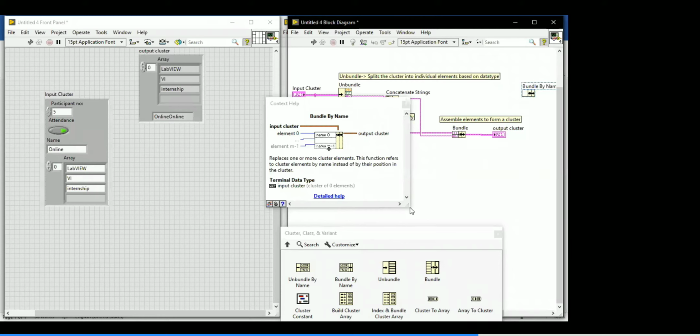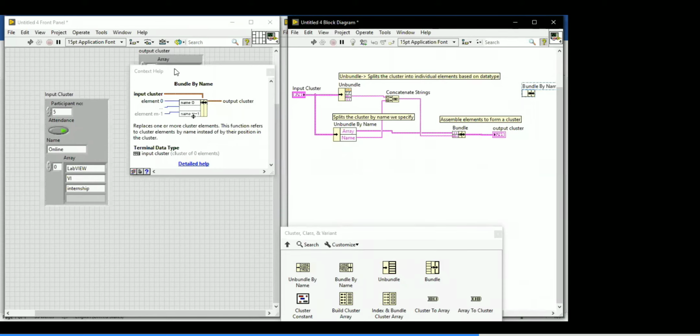What is the input cluster? If you want to bundle the cluster with the help of the name, and you want to provide some reference value, you have to provide it over there. A reference value or input value you have to provide. Then only can you bundle that particular thing.